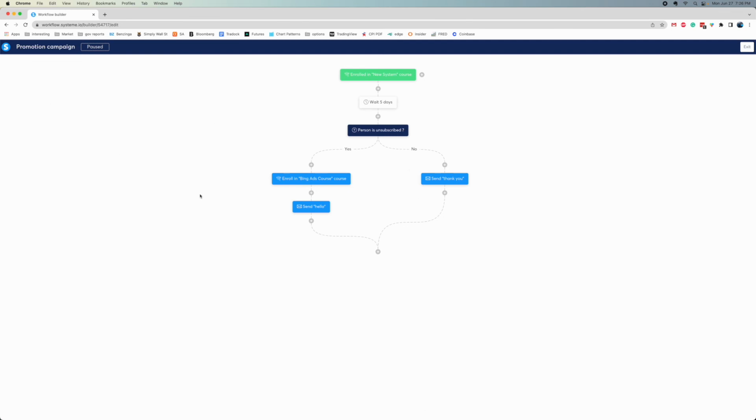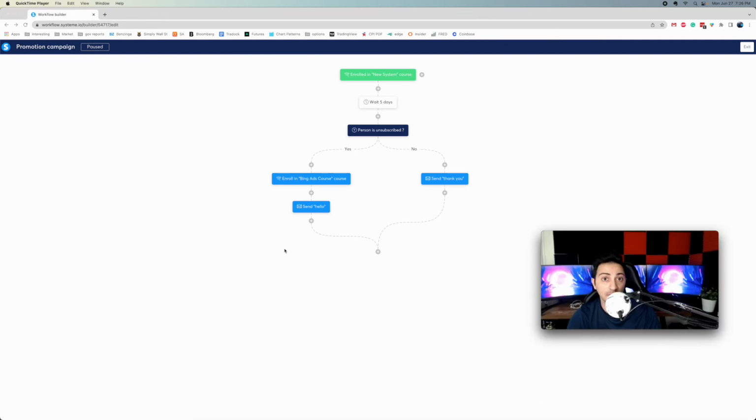Again, you can build really complex flows here, really amazing complex flows, and really automate your business. Seriously, it's really amazing, and there are a lot of incredible things that you can do using this. So I strongly recommend checking this out.